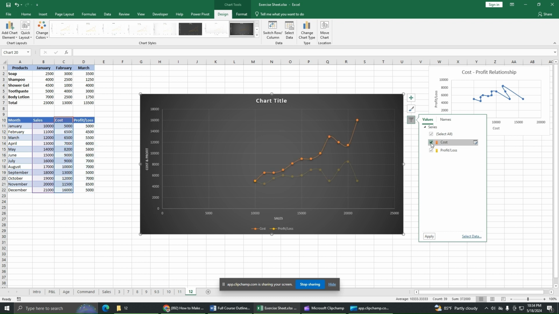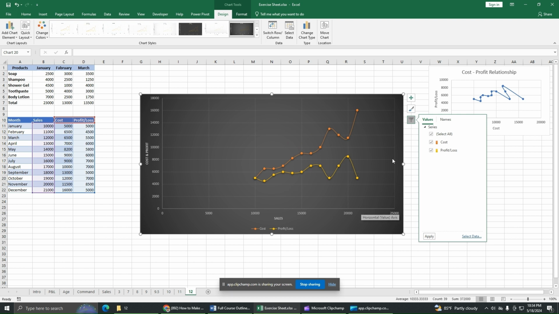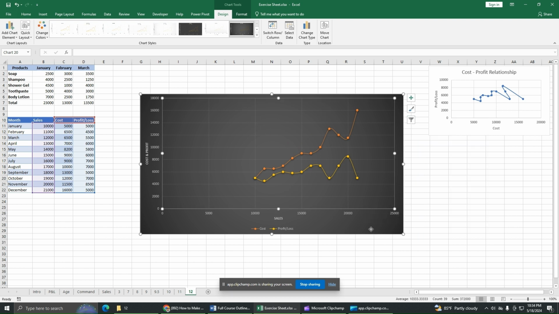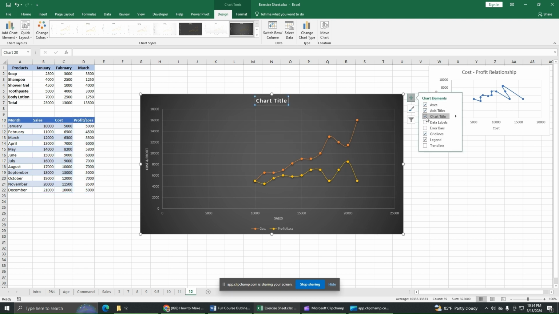If we want to see the data based on sales versus profit, then unselect the cost and apply. Cost will be gone, but I want cost, so I'm clicking on it, apply. So both the data is selected. You can also select the data. Here the chart title was omitted. Now I am selecting it again.